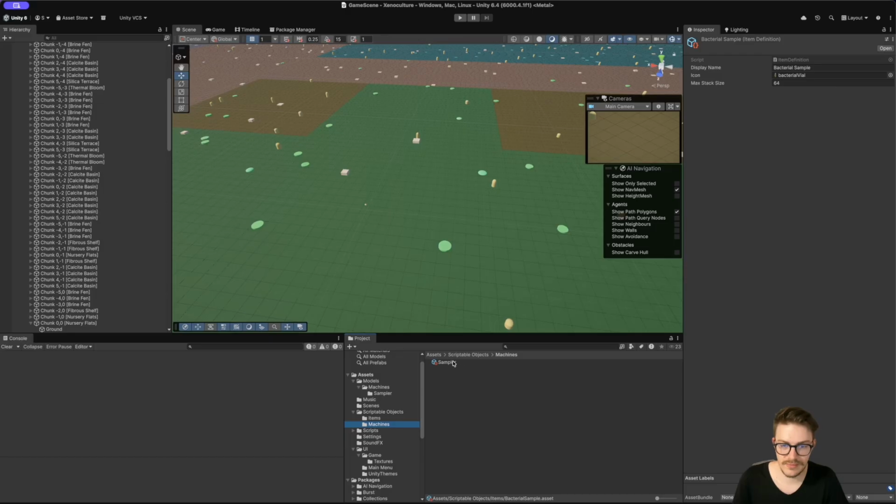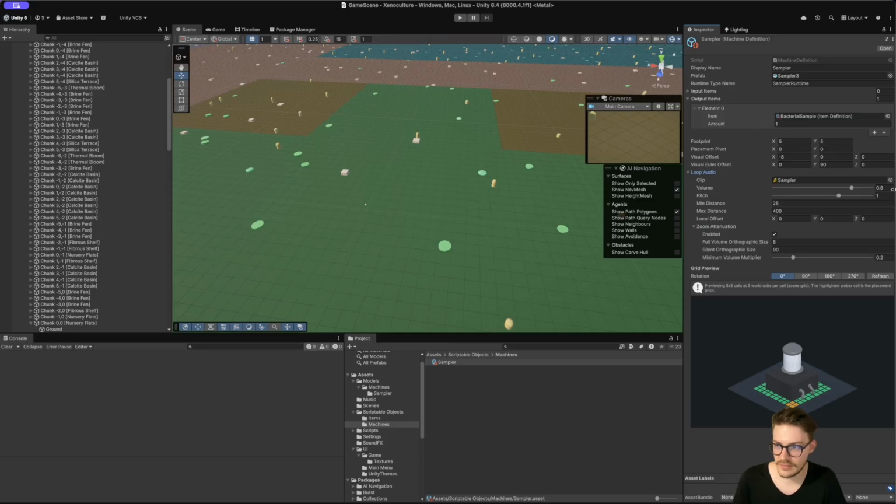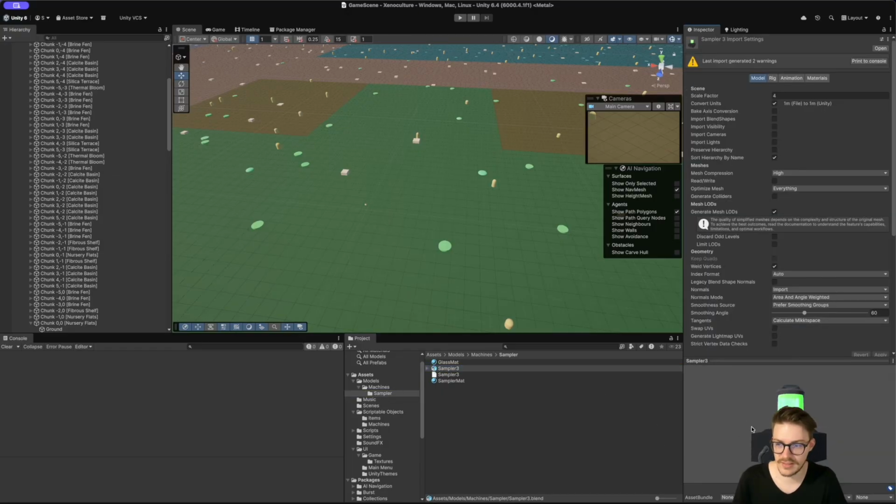And for the machines, so this is our sampler. We have a nice little preview where we can see what it looks like. We can change the footprint of the machine dynamically. We can change the visual offset, if we need to tweak that for certain models, so that it fits nicely into its space. We have the audio and how loud that is, and maximum and minimum distance and stuff like that for the 3D audio part. Yeah, and then we have the prefab, which is just basically the model that gets instantiated.